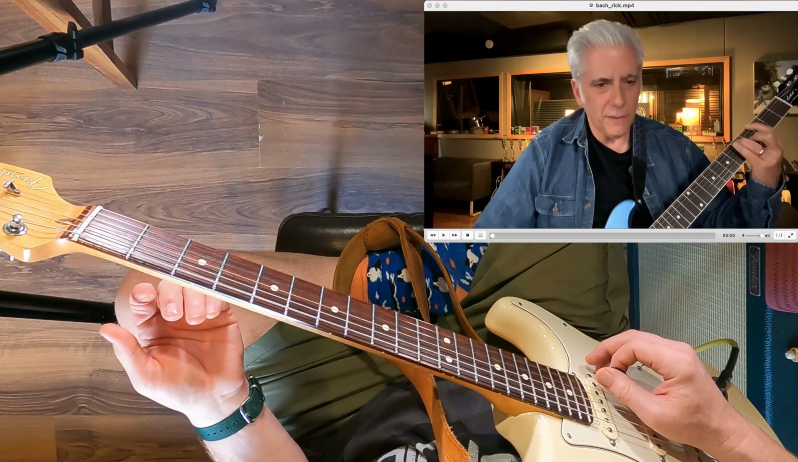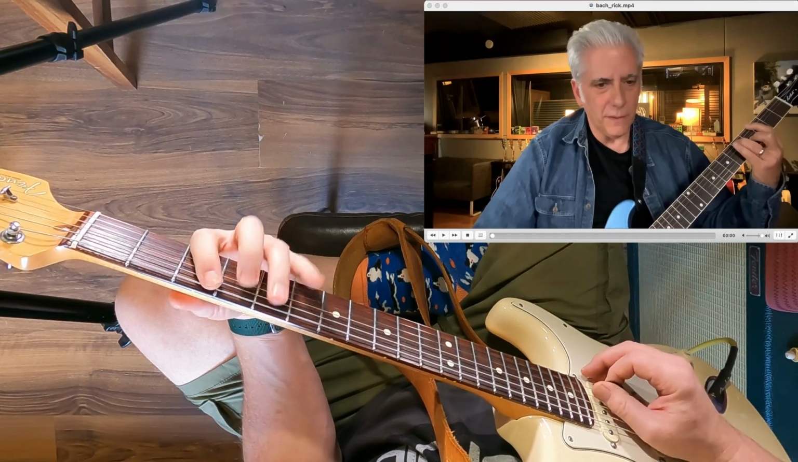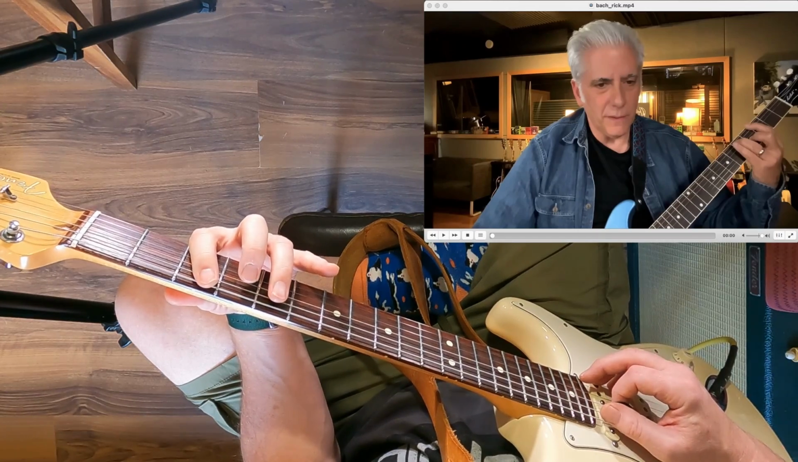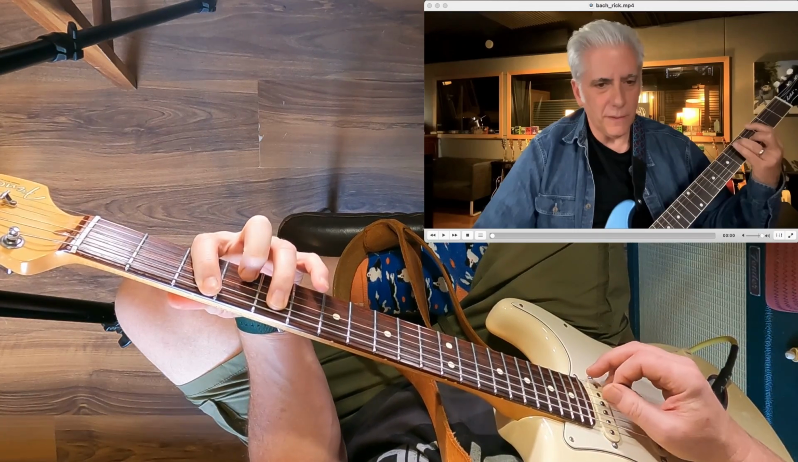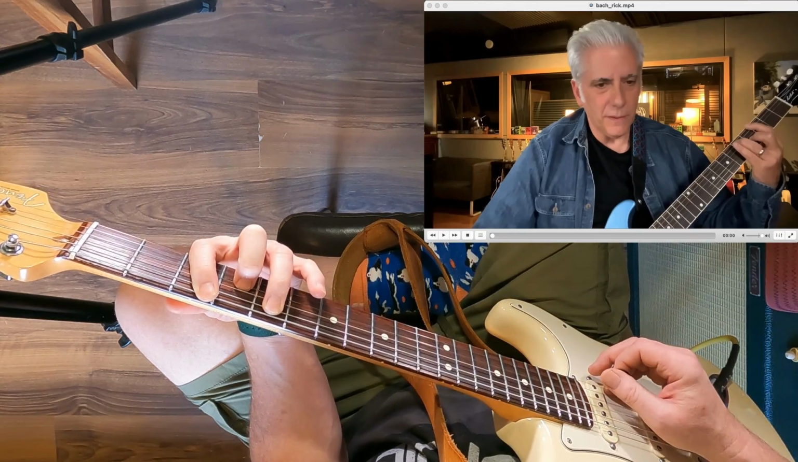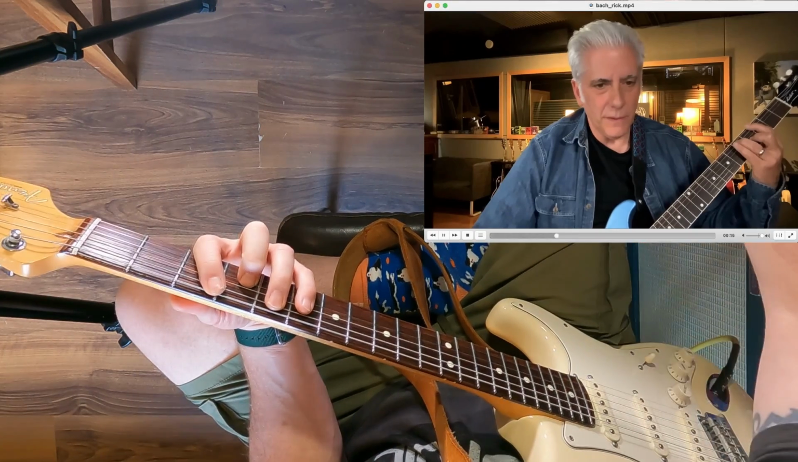So it changes the sound, it makes it really interesting. So now you've got root 3rd fret low E, you've got the 5th on the 5th fret of the A, and then you've got the major 3rd on the 4th fret of the G. So let's watch the first lick that Rick does and then we'll break that down.